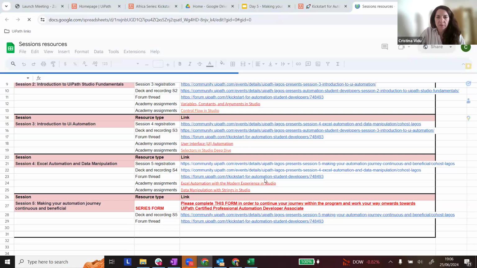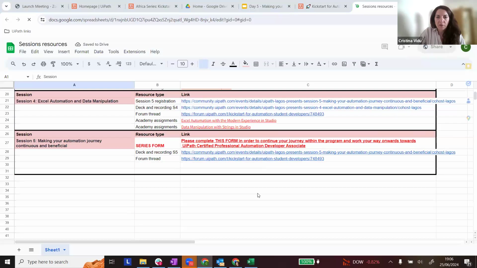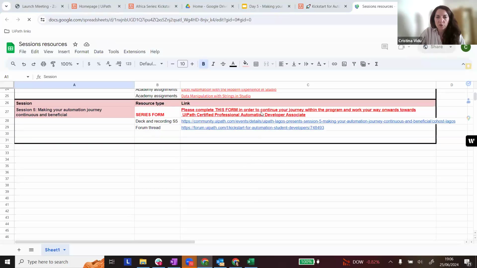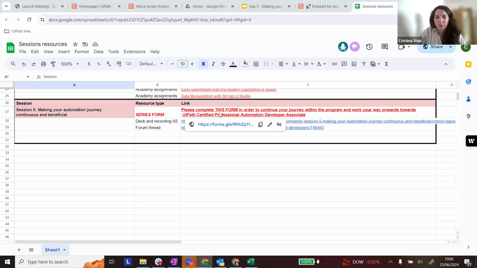session that passed. And today we have a new entry, a form, which you must complete after today, preferably today and tomorrow. So very quick after this session, you should complete this form. And it's meant for all those of you who want to move forward to finish the academy learning path and move towards certification.